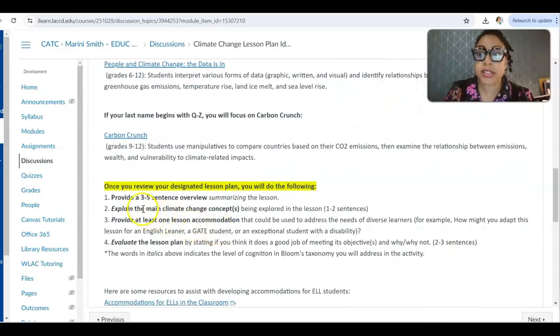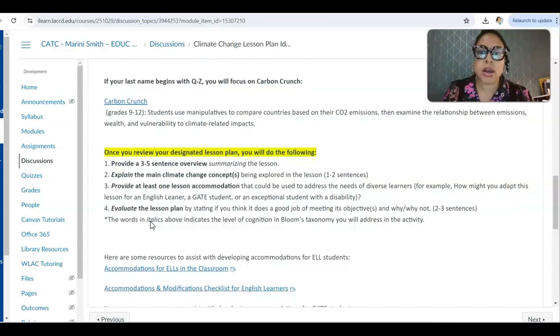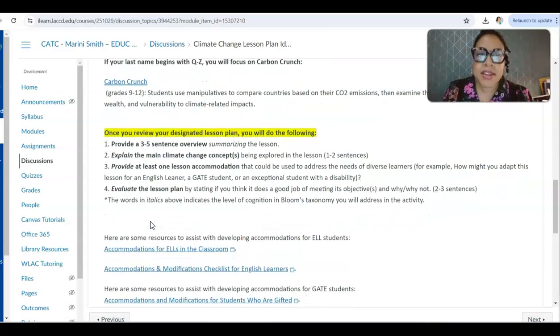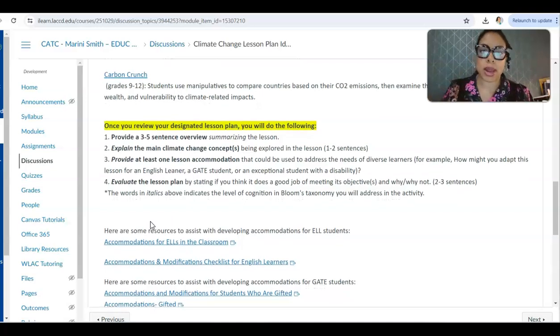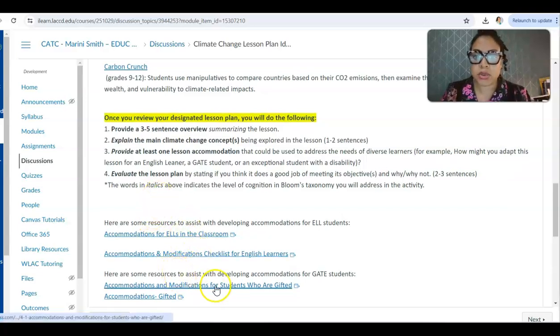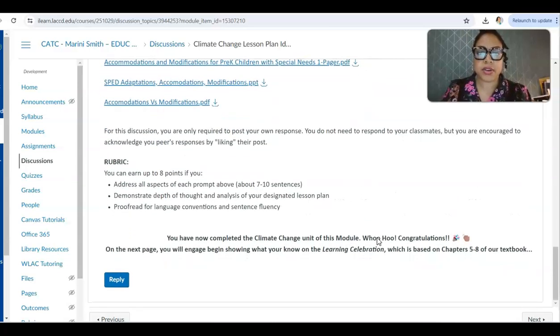And so this is their task. They need to summarize the lesson. And again, I scaffold going from lower levels of cognition to higher levels. So first they're just summarizing the lesson, then they're explaining the main climate change concept explored in the lesson, providing at least one accommodation that can be used to address the needs of diverse learners. So for example, how might they adapt their lesson for an English learner, a GATE student, or an exceptional student with a disability? Then they need to evaluate the lesson plan by stating if they think it did a good job of meeting its objective, why or why not. And then I give them some resources to help with coming up with accommodations for diverse learners. And then there's the rubric.